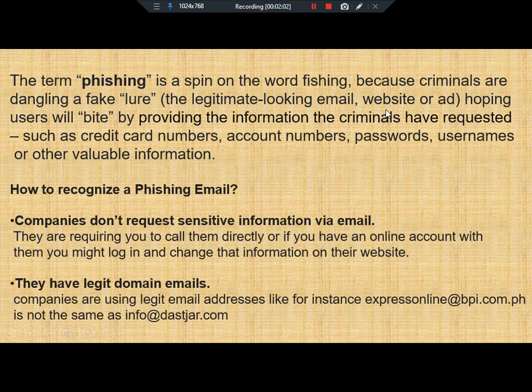The term phishing is a spin on the word fishing because criminals are dangling a fake lure, the legitimate-looking email, website, or ad, hoping users will bite by providing information the criminals have requested, such as credit card numbers, account numbers, passwords, usernames, and other valuable information.